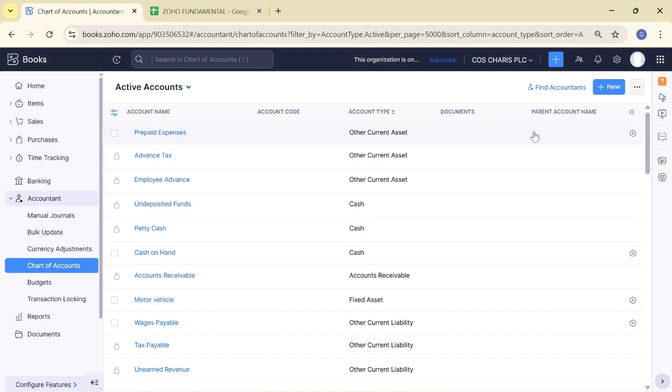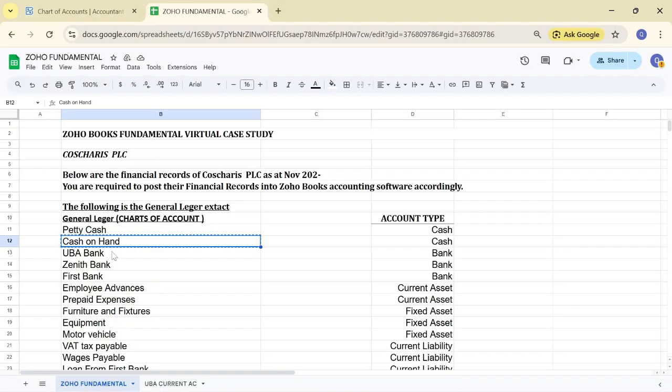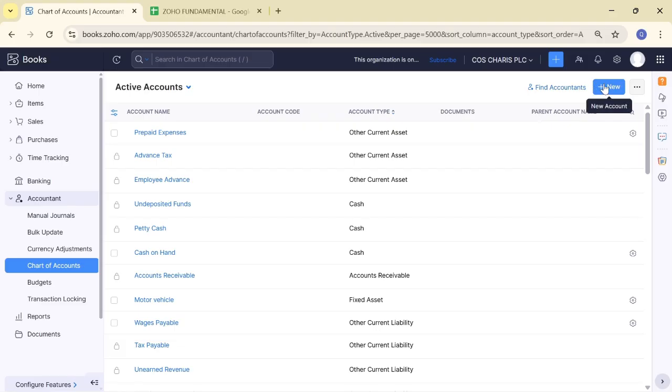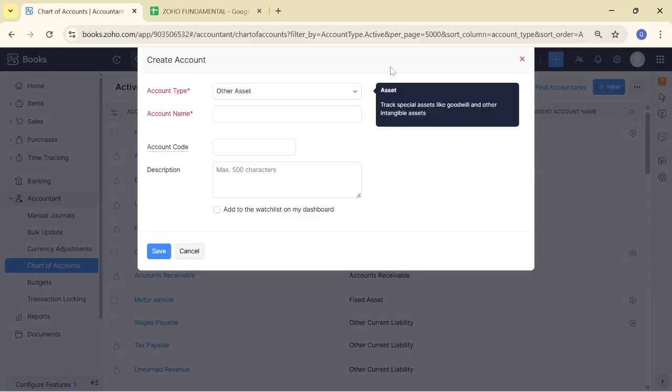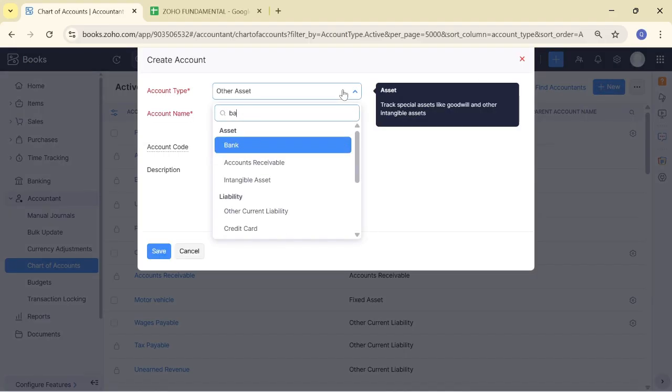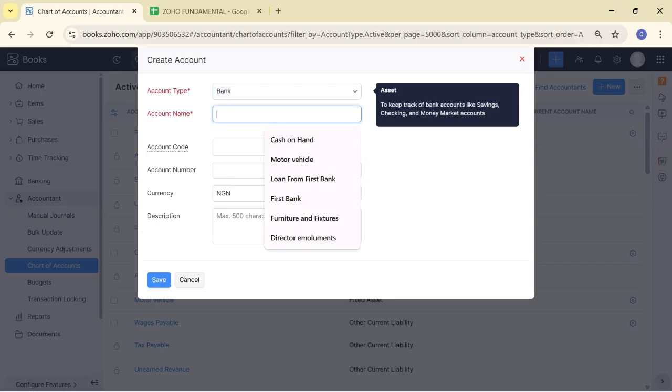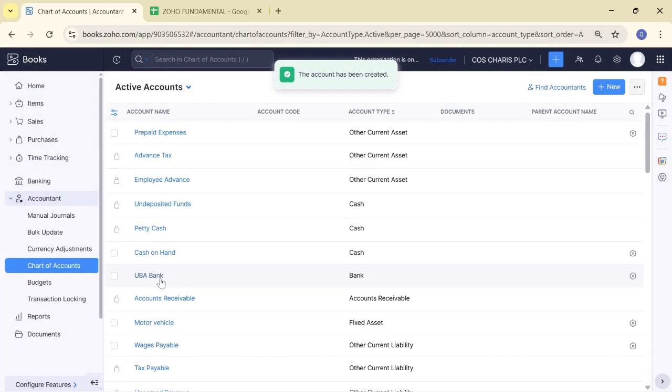So the next account I want to create, going back to my case study, is what? UBA Bank. And the account type is what? Bank. So I'll click on chart of accounts, click on new, select bank, or you type it. Then the account name, I'll paste it here, which is UBA Bank. And I select save to save it.